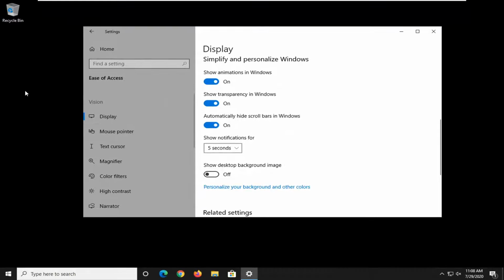So it's just different than actually going and downloading a black image or something and then just setting that as the desktop background. So instead of just doing that, you can actually just turn off the background image entirely.